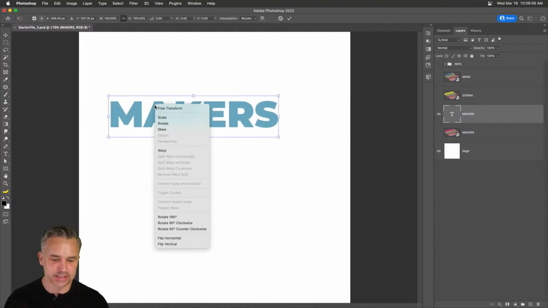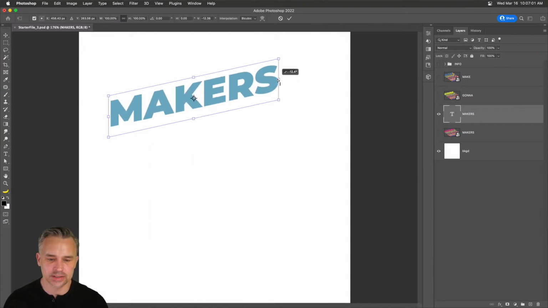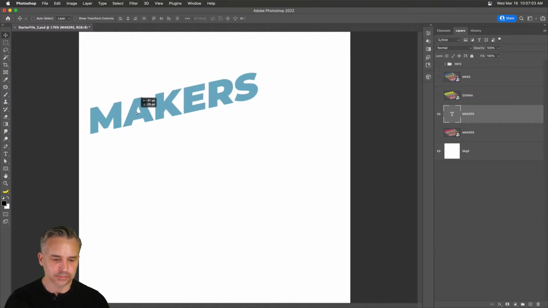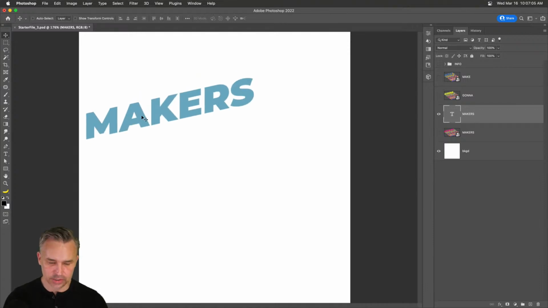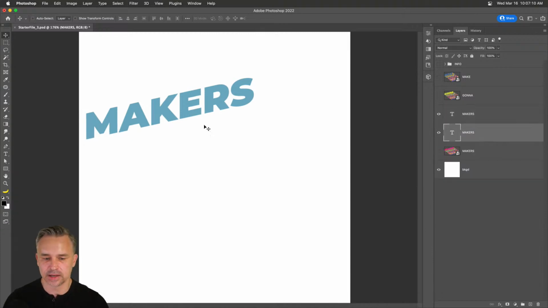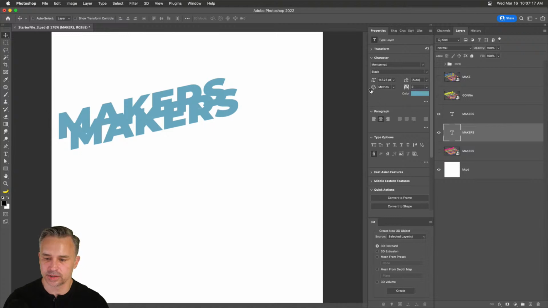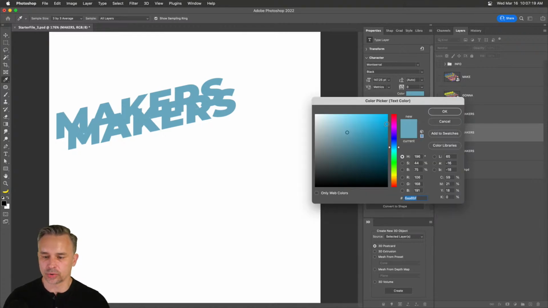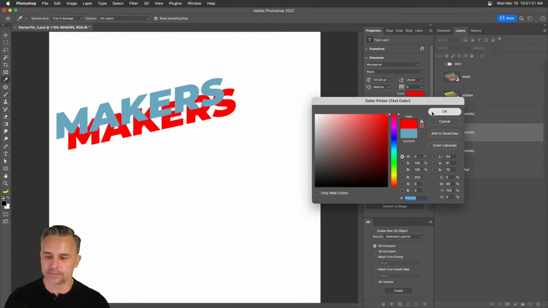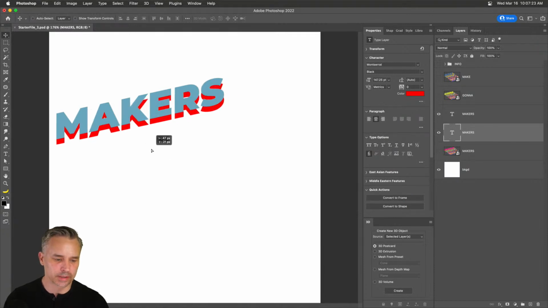And we could do Command T. We could maybe skew this or something like that. So we could skew this like so. And this is kind of tricky, but I could duplicate this layer, Command J, and I could have this second layer. This text can be a different color, right? So I can manually start to create those, I don't know if you'd call them ribbons or whatever, by offsetting text like this, right? That's one way to do it.